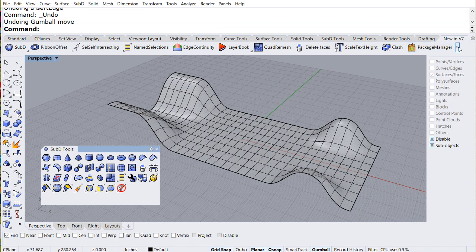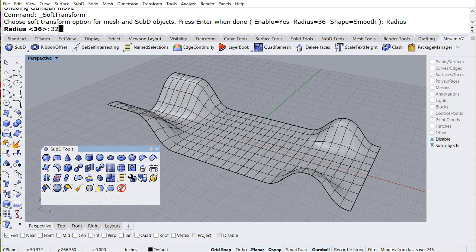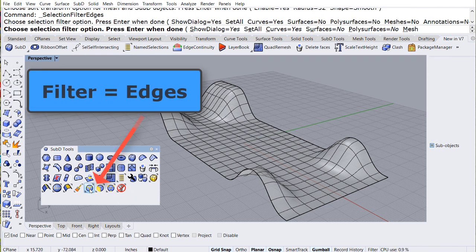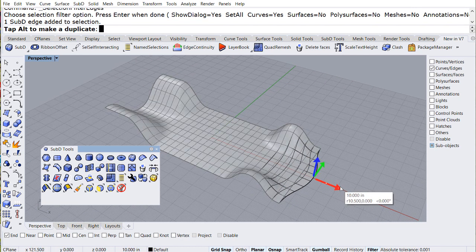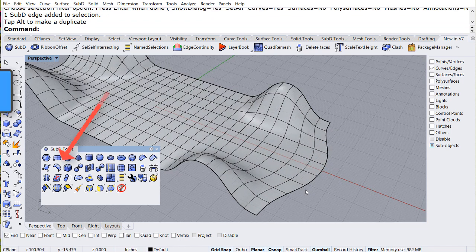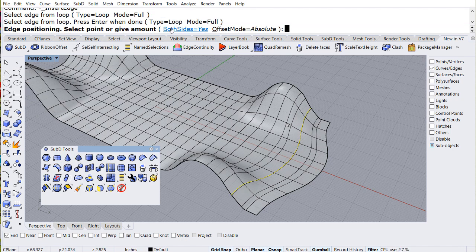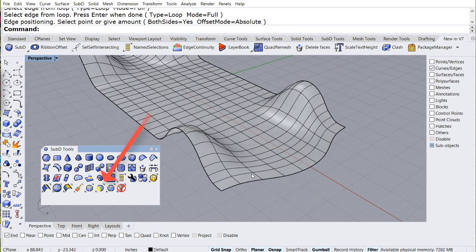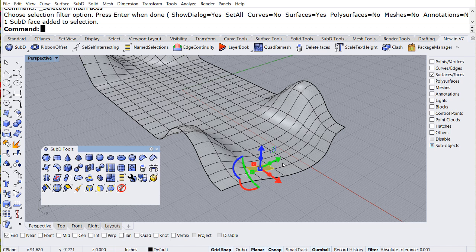Once you have that, let's go back and set the radius to 32. And we're going to select one edge, the one in the middle, and push that edge to the front. We can insert an edge and make sure both sides are on. Select filters equal to faces and select only two.